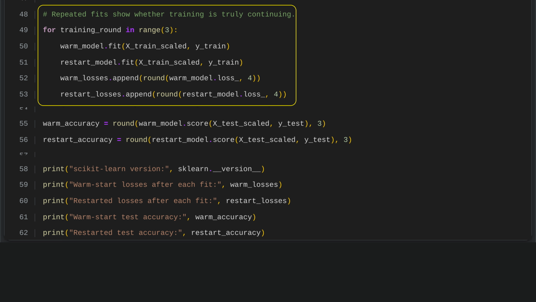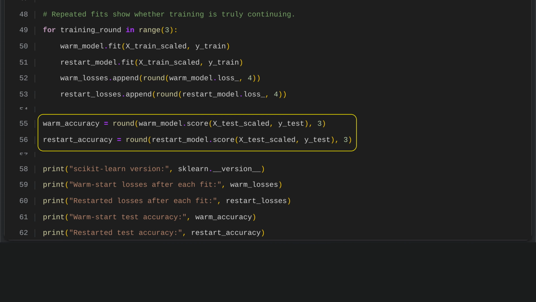We evaluate both the warm start and restart models on the test data using the model scoring method, which compares predictions with the true labels. Each accuracy is rounded to 3 decimal places. This lets us compare continuing training from existing weights with starting fresh each time.